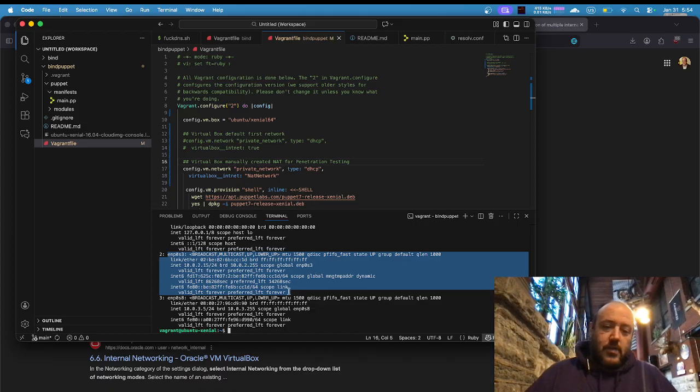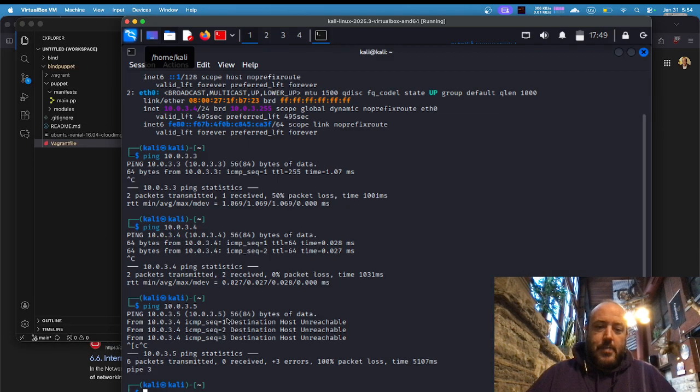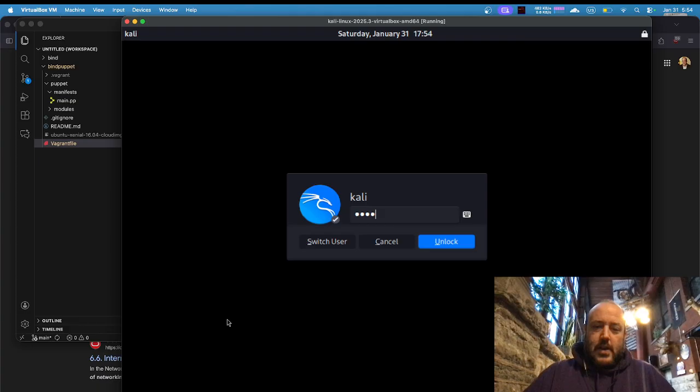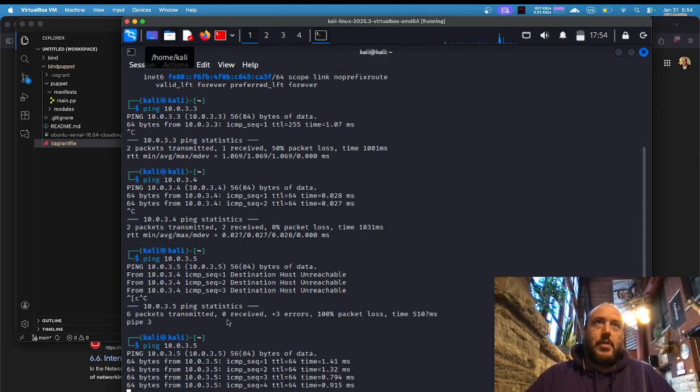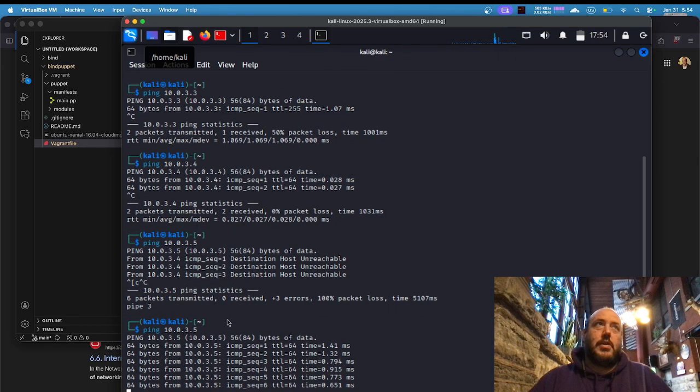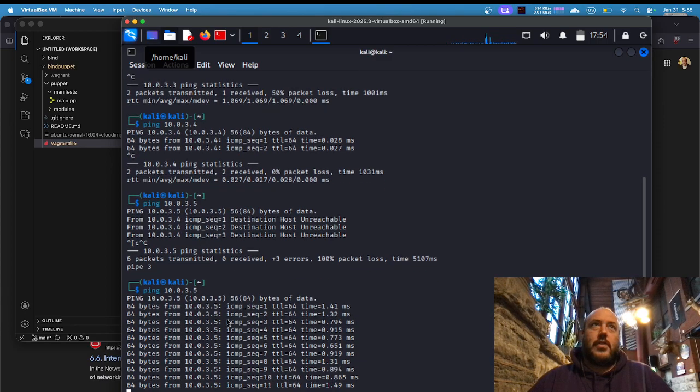Config VM network, so enp0s8 is intnet 10.0.3.5. So that's where we expected to land. Let's hop into our host here, log in, and ping our 5, and we get ICMP replies very successfully and very consistently throughout this host.